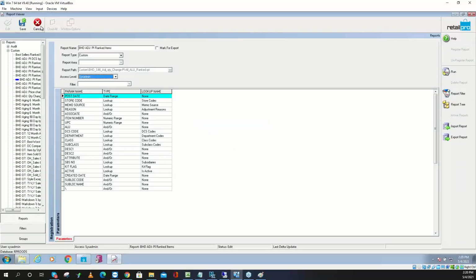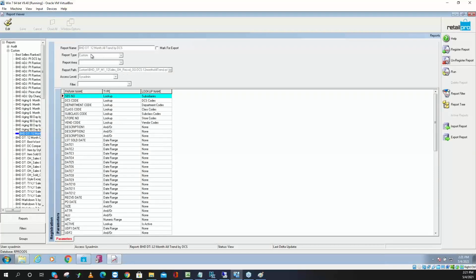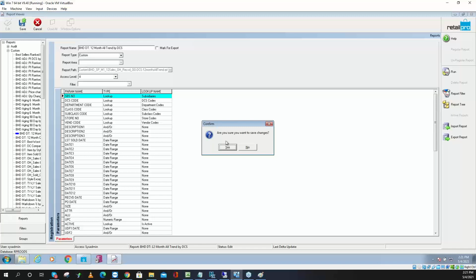Yeah, I ran it. Now I'm trying to edit it. It's going to be pissed off at me. So cancel my edit. Let's just pick a different one. Click on edit, change the security level, right? Boom, done. Not freaked out. Yes, save the change, right?